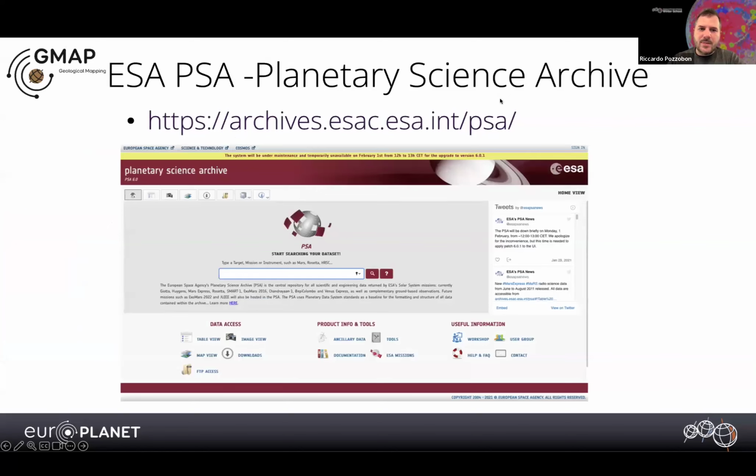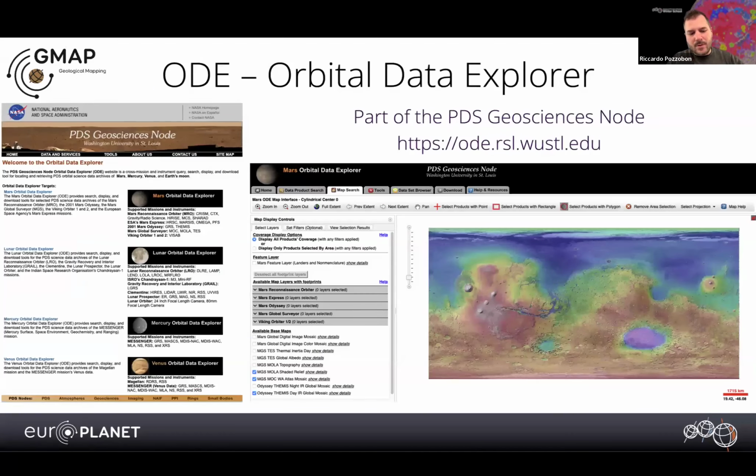Same as for the ESA PSA Planetary Science Archive, where, for example, you can gather images from the latest ESA missions like Rosetta, for example, or ExoMars. And the way it works is the same. You have many types of interface. My preferred is the map view. You click on the map and you gather lots of results. But the one where I want to focus my attention the most is, again, the Orbital Data Explorer. And why? Because it encompasses all the bodies of the solar system that we will explore within this school.